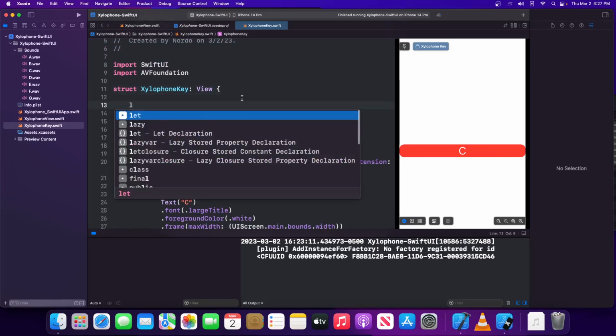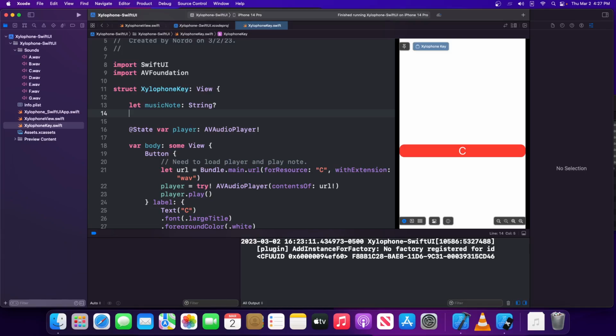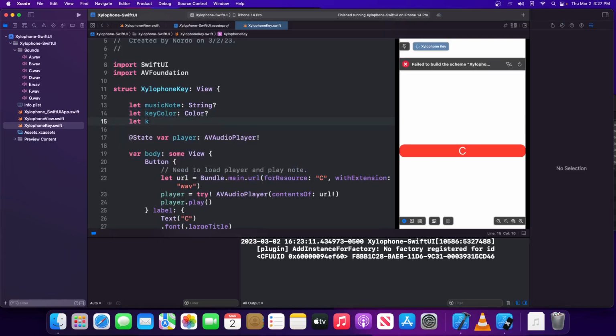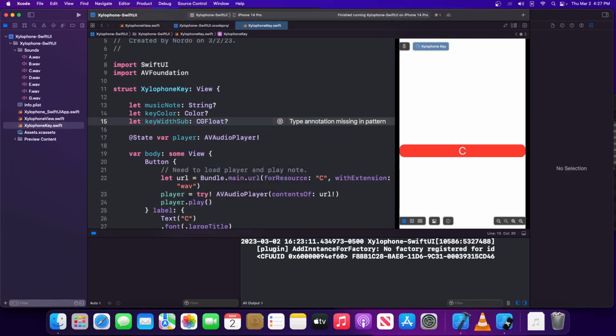All right, I'm going to do, let's do let musicNote, and we'll make it a string. We'll make it an optional. Let's make the keyColor also optional. And we'll just, let's say, keyWidthSubtraction, so something like this. I'm sure there's a better name, but right now I can't think of something. So we'll make that a float.